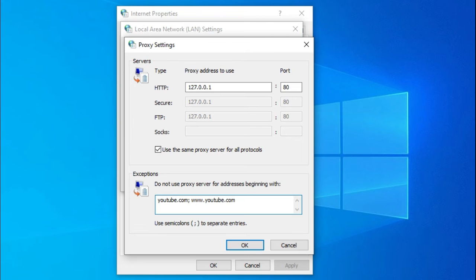If you want to add Google, just type a semicolon and then a space, google.com. Again a semicolon and then www.google.com.